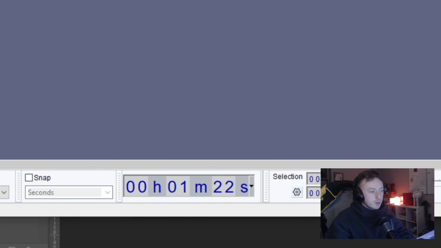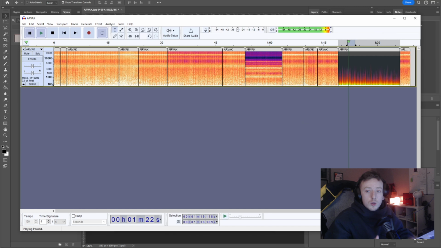I should have said this when I first opened this up, but mine was 1 minute and 22 seconds and I've not extended this in any way, so it should be fine. So explore your options if you want in the software. Just remember, if your audio is 1 second long, don't do anything that makes it longer than 1 second.